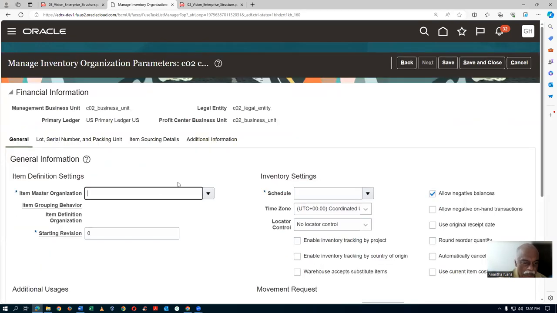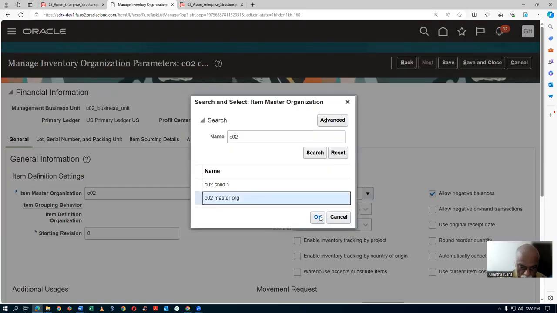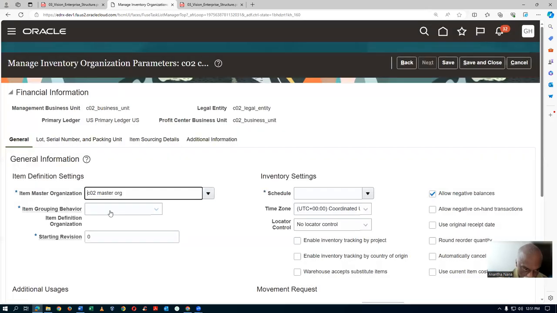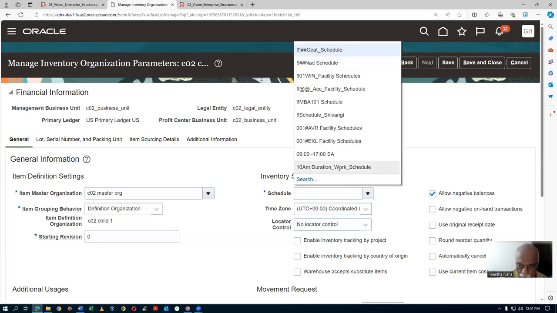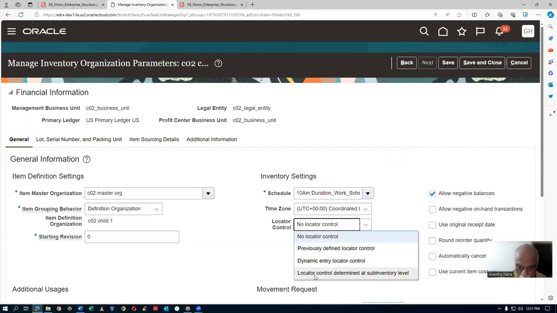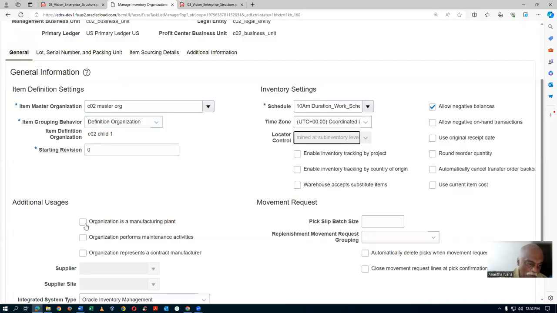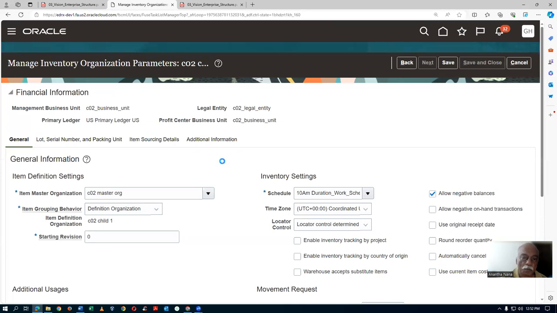So here, what happens? We put C02 and then choose your master. Once this org and the master org are different, it is a child org. And then grouping behavior, make it the definition org. And then choose initiative. Initiative, I'm choosing it. Locator control is what? Locator and implement at subinventory level. And have a habit of enabling this too. Later on, you may use it. I click on submit, by which the enterprise structure is now created.